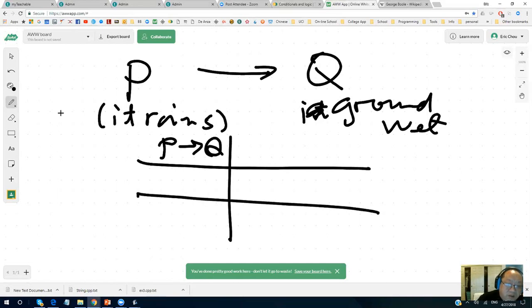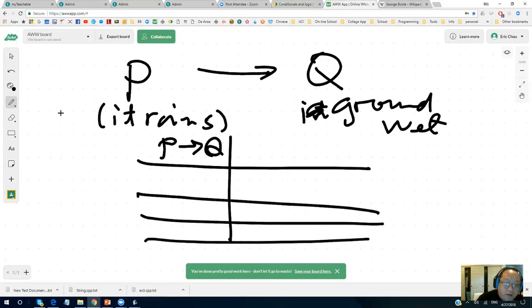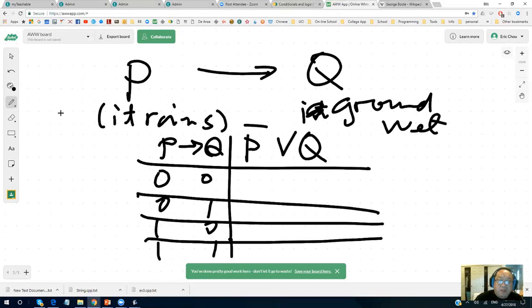With this, for P to infer Q, we have P and Q and four conditions: 0 0, 0 1, 1 0, 1 1. Let's look at not P or Q.